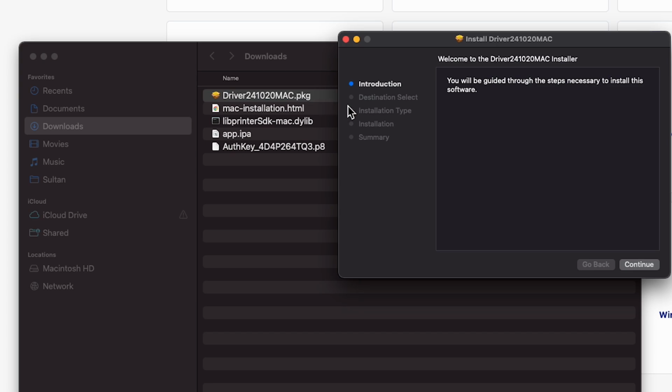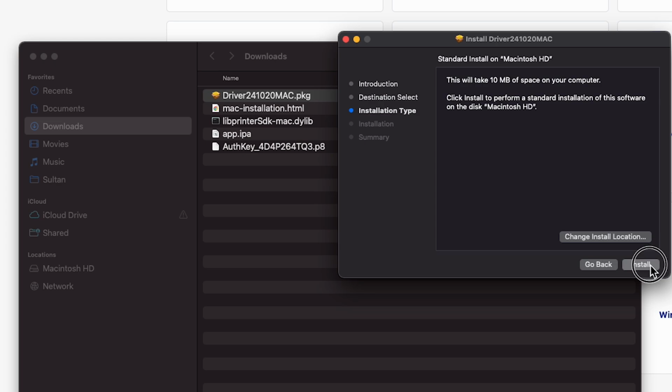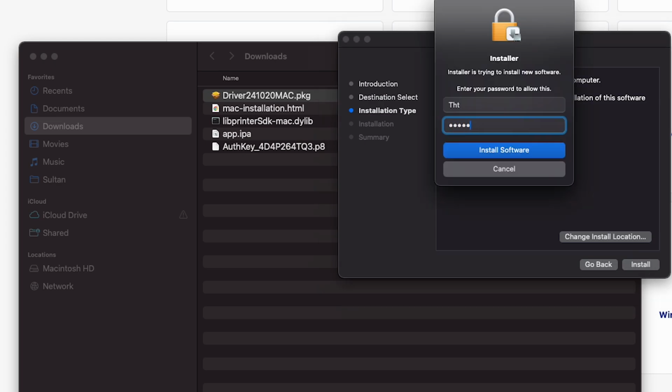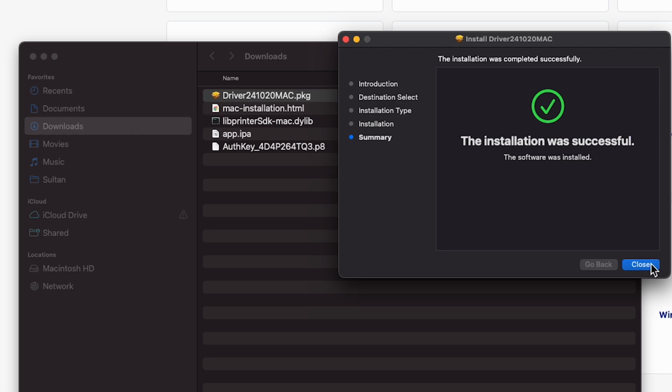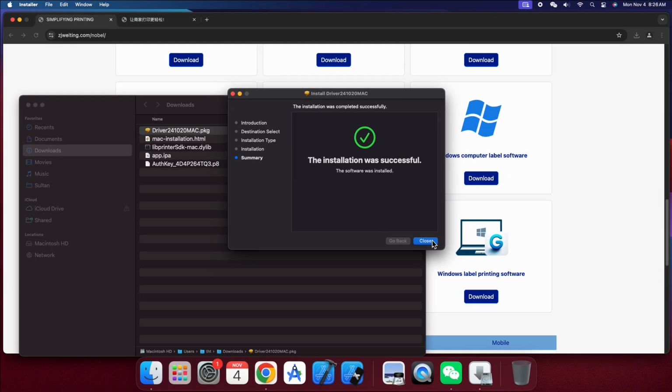Follow the on-screen prompts. Click Continue to proceed, and if prompted, enter your Mac password, then click Install Software to start the installation. Once the installation completes, you're ready to set up the printer.